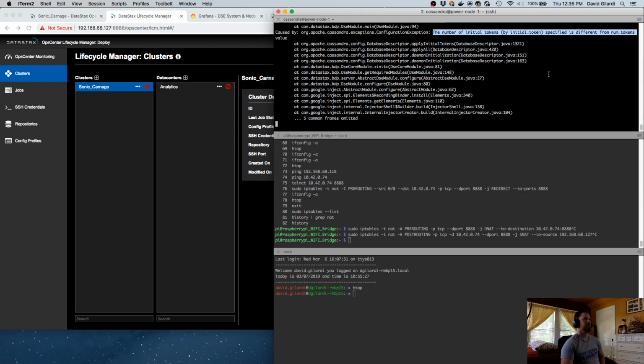I have a couple of general thoughts on this. Oh, I do see this exception highlighted now. Okay. The number of initial tokens specified is different from num tokens. Okay. I do recognize this error.